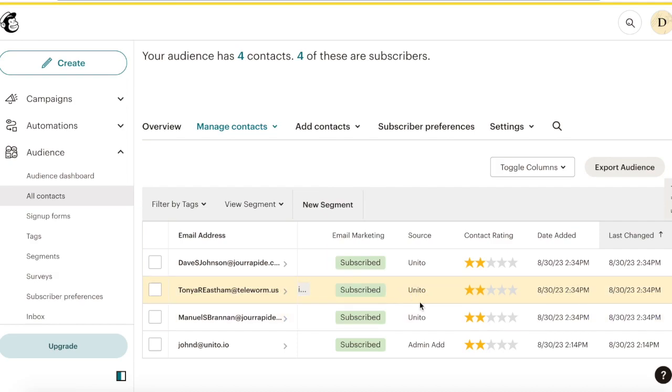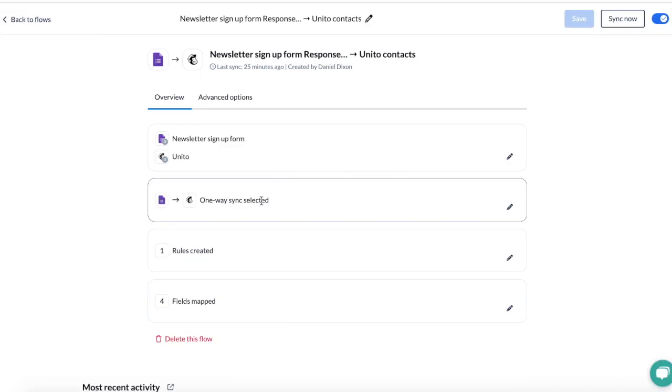Keep in mind that at this moment we do not support merging duplicate contacts, so you may create near identical contacts in Mailchimp if a matching one already exists in your audience.